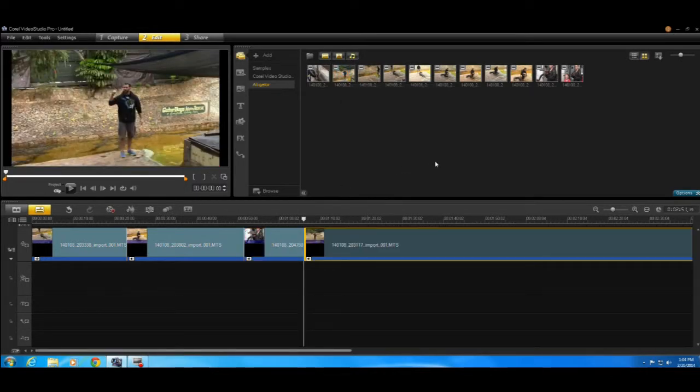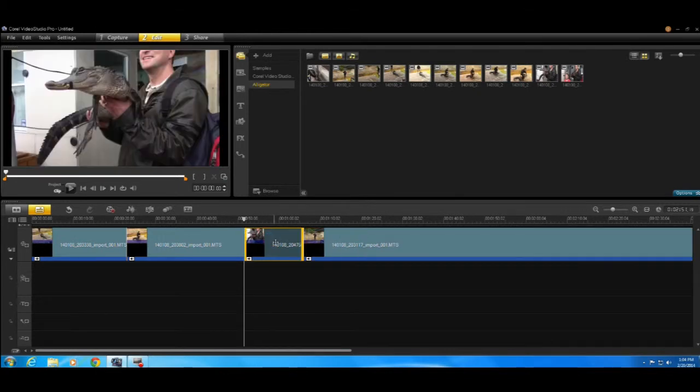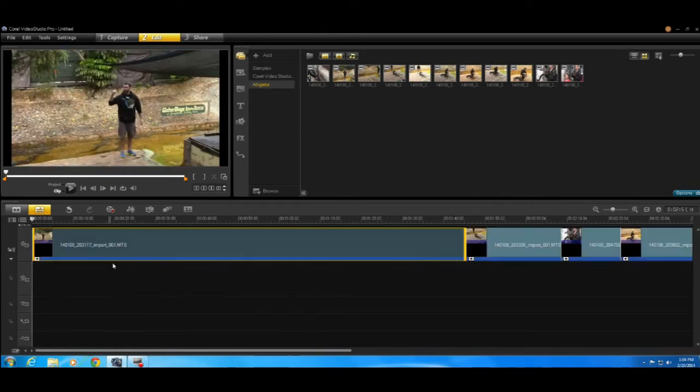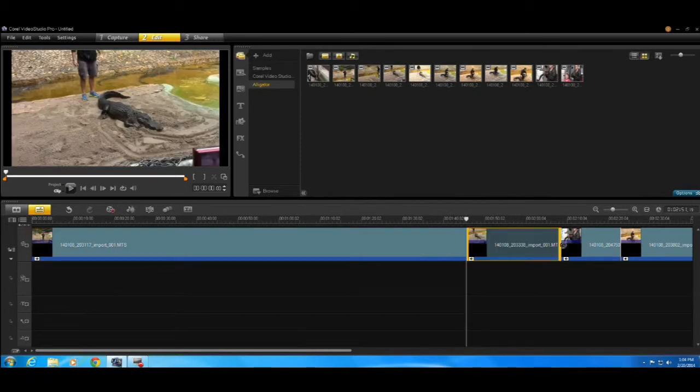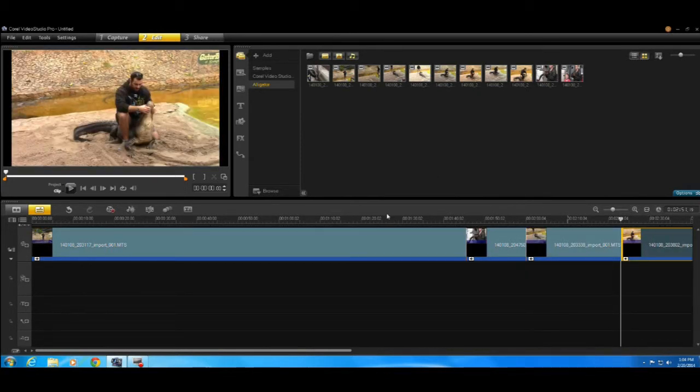Now if I want to change the order, all I have to do is click on a clip that I want. It will highlight in a yellow box, and I just move it over. And you can see wherever that line, that white line, is where it will place the clip. So you can change the order of clips real easily, and it moves all the other clips by itself automatically. So a very easy way to keep it in the order that you want.